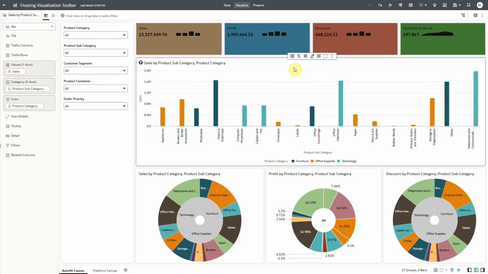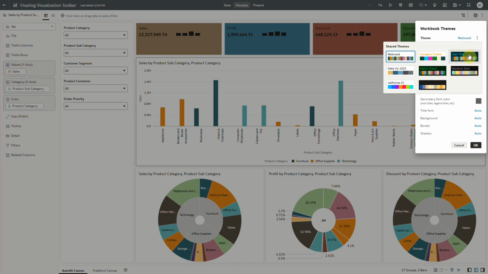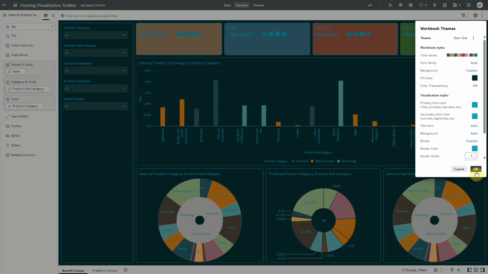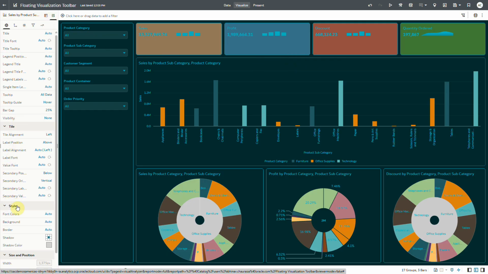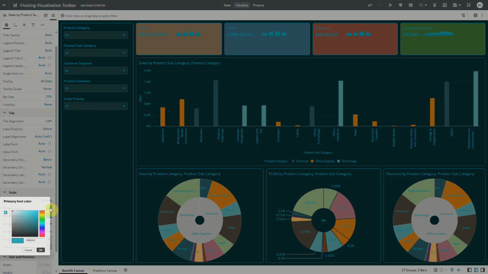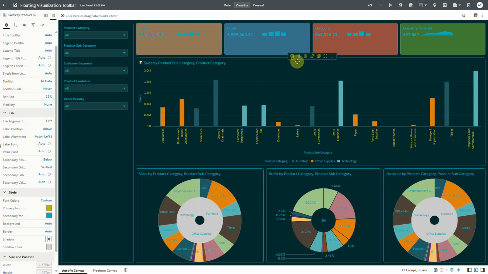The icons in the toolbar take the color of the primary font from the applied workbook theme. The default workbook theme, Redwood, is applied on this workbook. So if I apply a dark workbook theme, the toolbar icons take the color of the primary font, which is of lighter shade. If you override the primary font color of a specific visualization, the toolbar icons also get the updated color. The toolbar border takes the color of the visualization border as well.